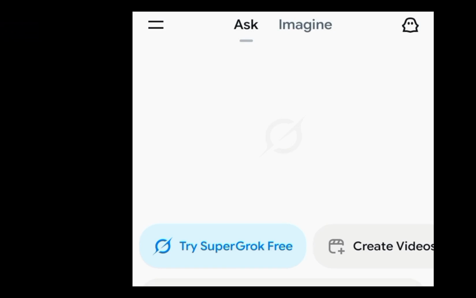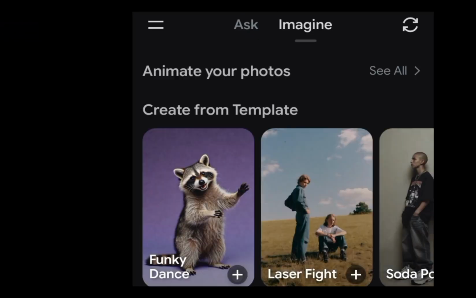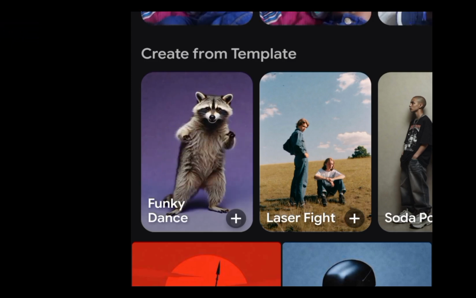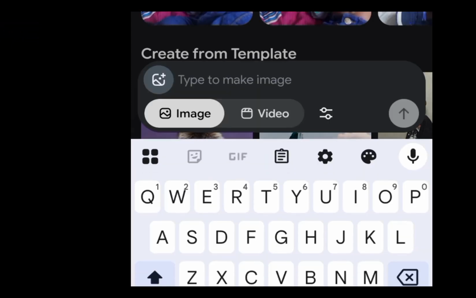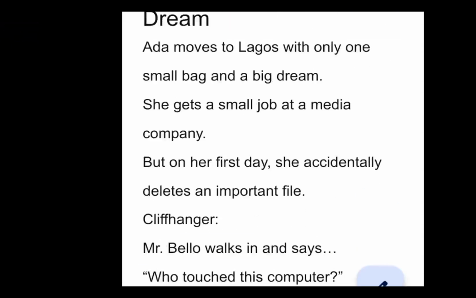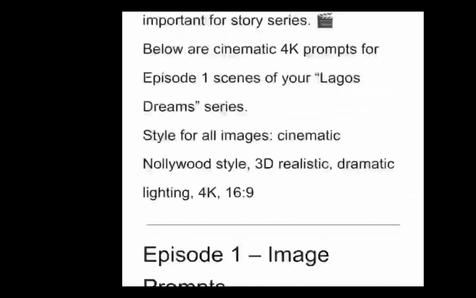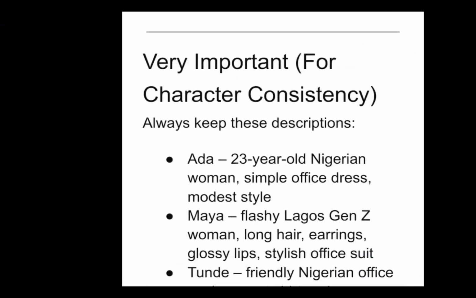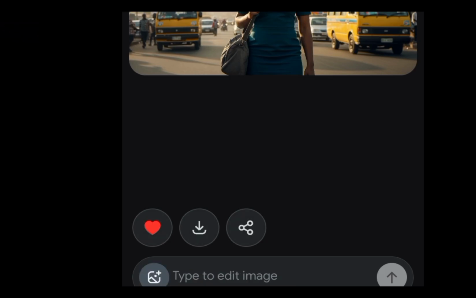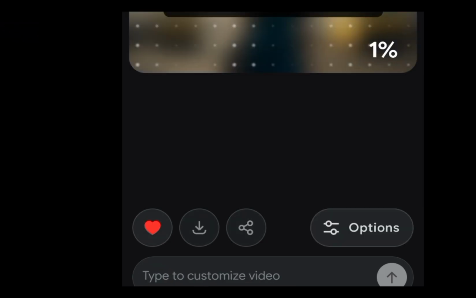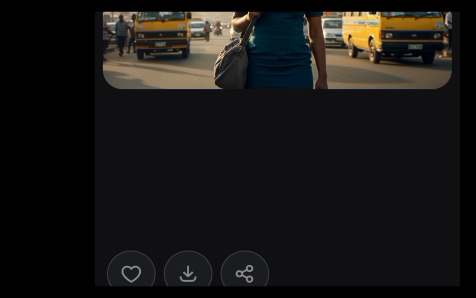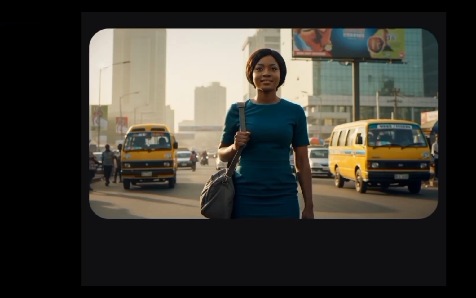Go to Grok AI. Click on imagine. So here I will import one of the first images. So I'm going to copy the first dialogue, and I'll wait for Grok to generate the video. So I'm going to click on this arrow here and download it. To make this video shorter, I'm going to generate the other scenes and we'll come back and use CapCut to merge them together.